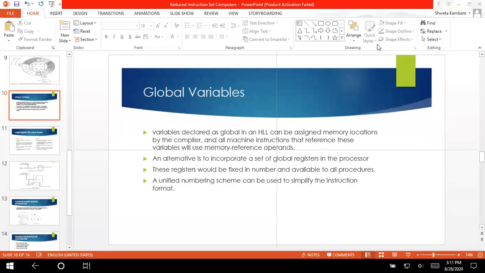Hello friends, today we are going to talk about global variables and large register file versus cache memory. Okay, now I hope all of you know what a global variable is. Think about it. What is a global variable? It's a variable which can be used by all the procedures in your high level language program. Am I right?